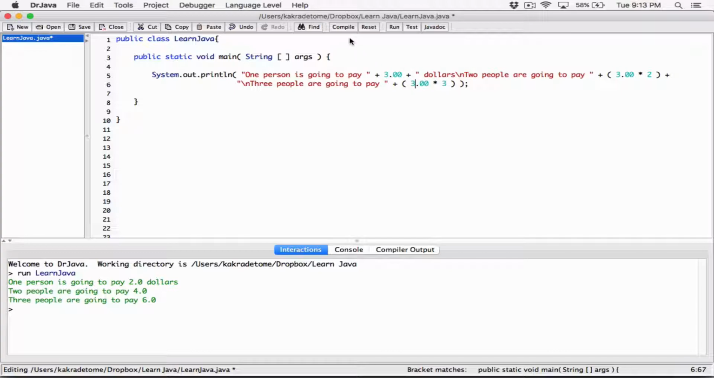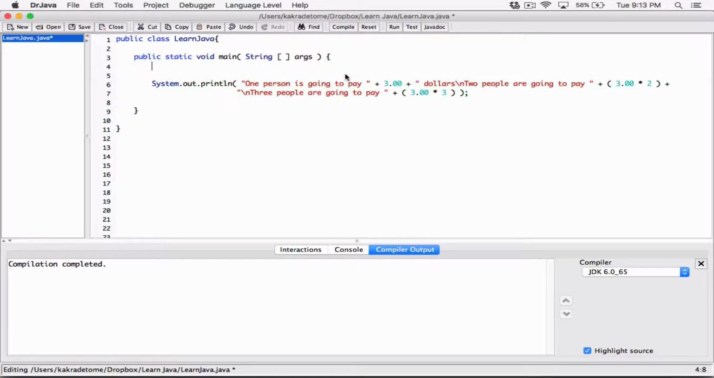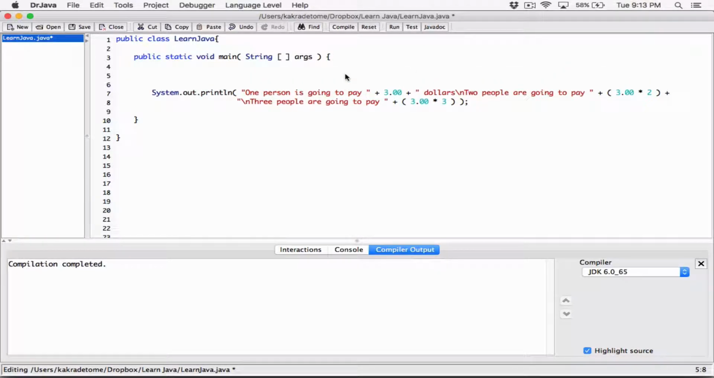Now that's a problem. Assuming I had lots of code here, calculating how much one person is going to pay, two people are going to pay, all the way to how much 100 people are going to pay. So that's a problem. Now you can define them in a variable, but we can also define them in what's called named constants or constants. They're called constants because once the program starts running, the value cannot change.